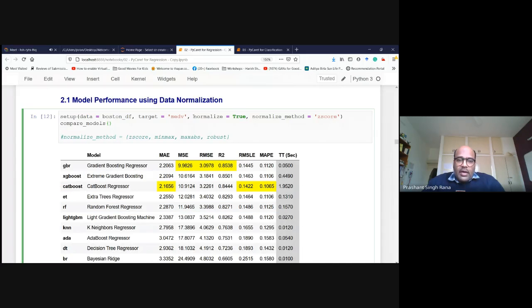Now I do two things. Number one, normalize equal to true, and the normalization method is z-score. Let's suppose you want to apply min max. Just copy and change the parameter to min max, and press Control Enter. It will execute, perform the data normalization and run all the 19 models.